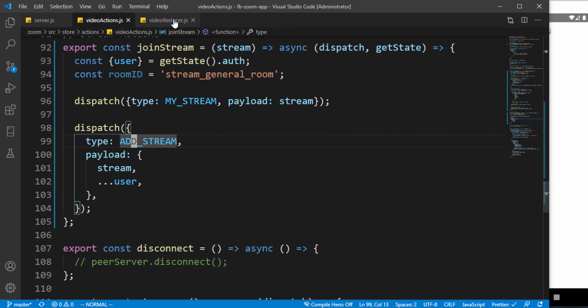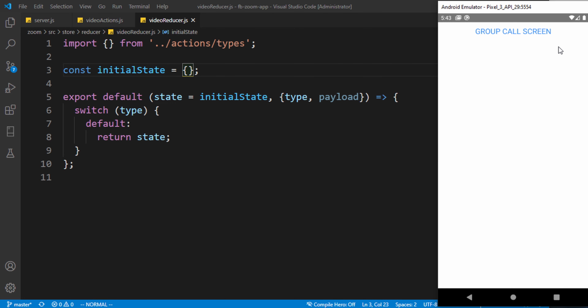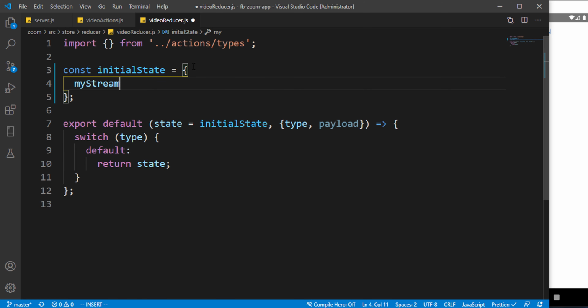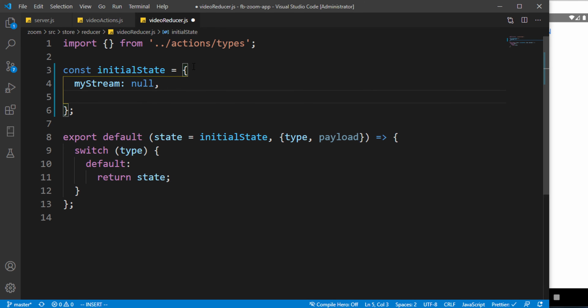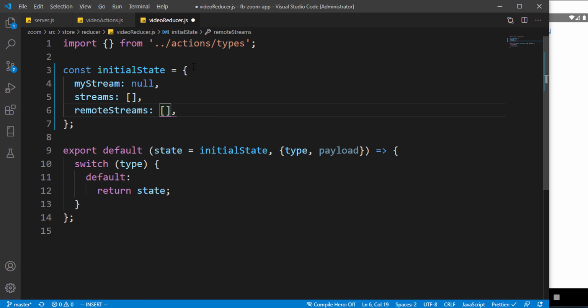So let's go over to the video reducer. In our introduction, I showed you how our application was going to look like. You would see that we had something like a grid view of video streams. So let's just go ahead and add structures the way we want it to be. So the first one is my stream, which is very essential, the stream of the current user. Then we have the second one to be streams. And then the last one to be remote streams. But I don't think we are going to be making use of the remote stream. In case we have to add something else, then I can just go ahead and add that. But this is what we need for now.